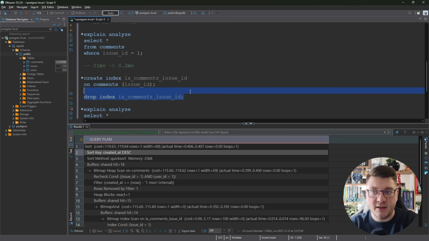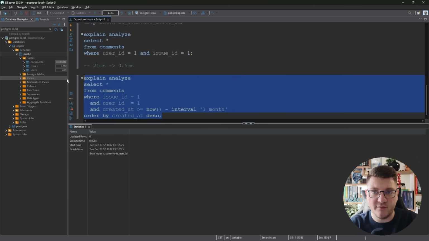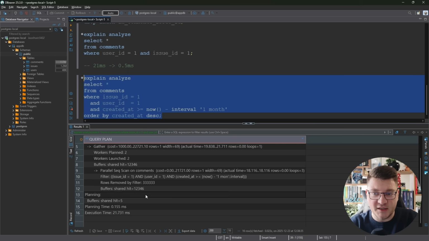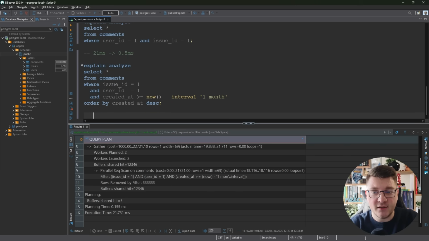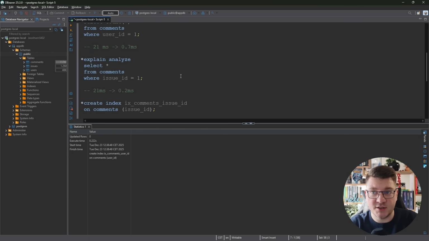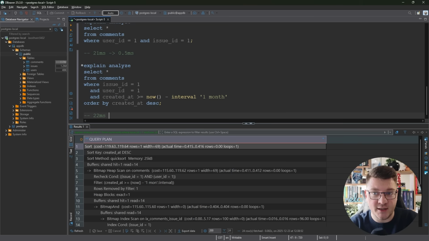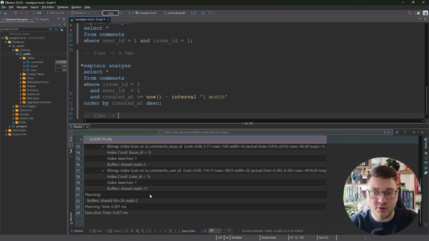If I go ahead and again drop my two indexes, let's see what happens when we don't have any indexes in place. We of course do a table scan. The cost is 22,700. And our execution time is, let's say, 22 milliseconds. Now, if I go ahead and recreate our indexes on the user ID and the issue ID column, we go significantly down in cost, 219. And our execution time is, let's say, 0.4 milliseconds.